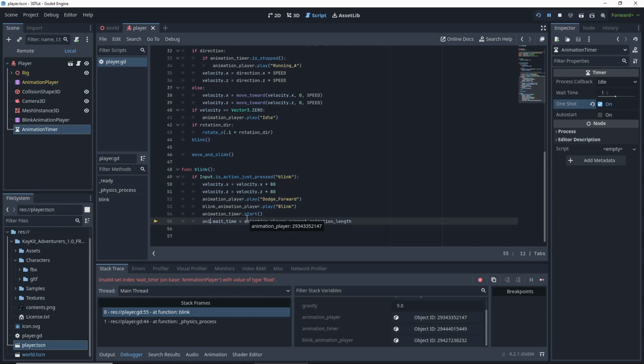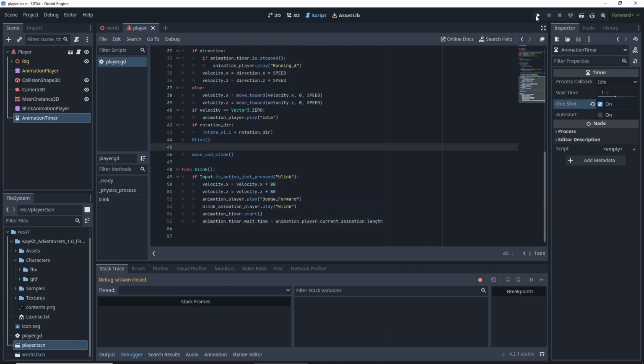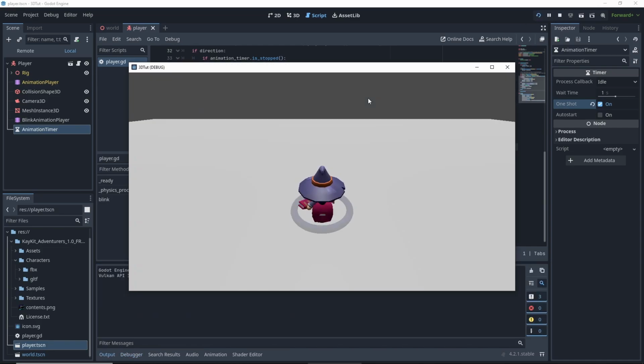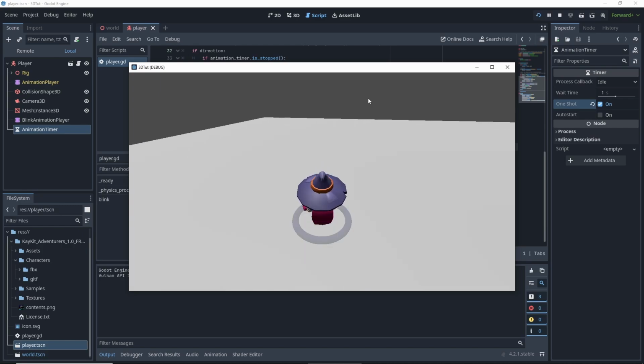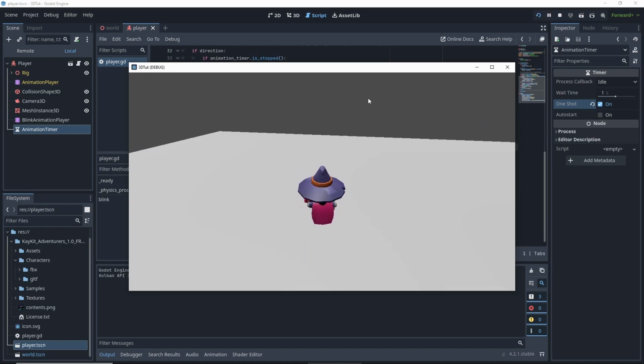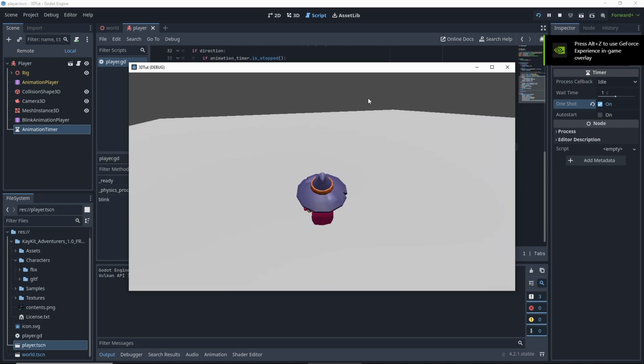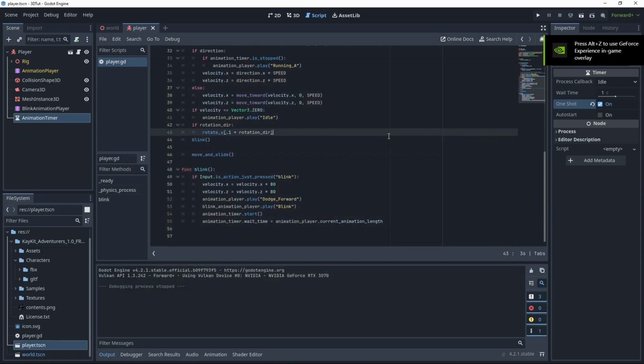Oh, animation timer. That's where I'm messing up. So instead of animation player, it's animation timer. And now we're locked into that dodge animation, so we're not overriding it when we're moving. Okay, save that.